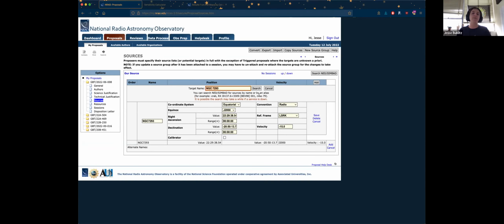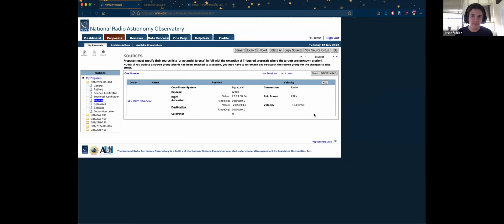Okay, there we go. So you can see that it has populated all the basic information: its RA and DEC, its velocity, and its reference frame. Perfect. So now we can save this. And if we had multiple sources that we wanted to include, we can add them here.